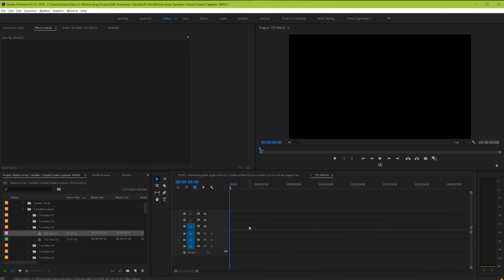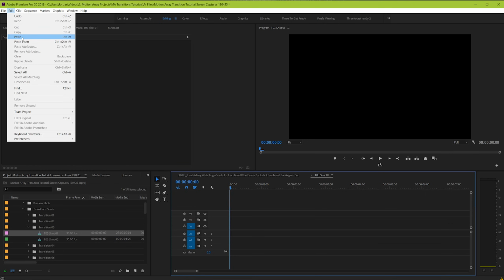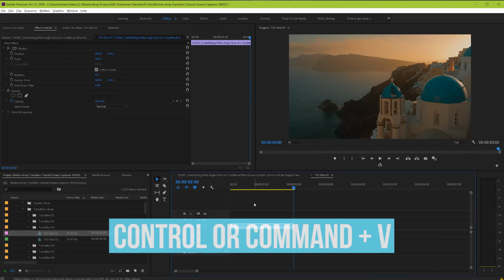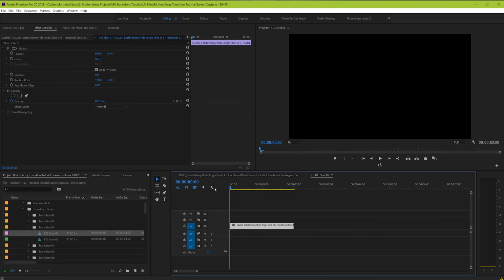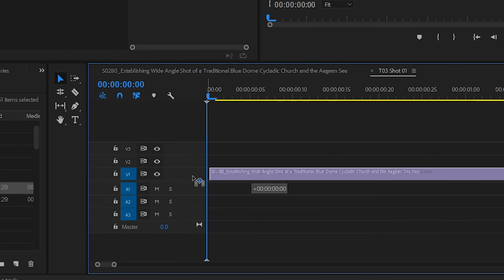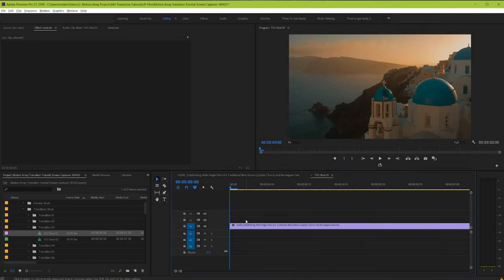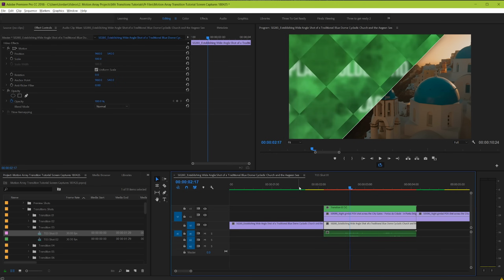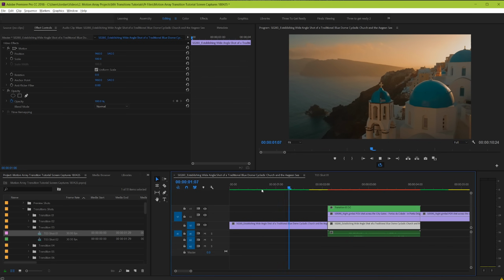And then you can paste your clips in by either going to Edit, Paste, or by hitting Ctrl or Command V. Just make sure that your clip starts all the way at the very beginning of your timeline. Great! So now if we go back out to our main composition and play through our clip, you'll see that the transition is in place.